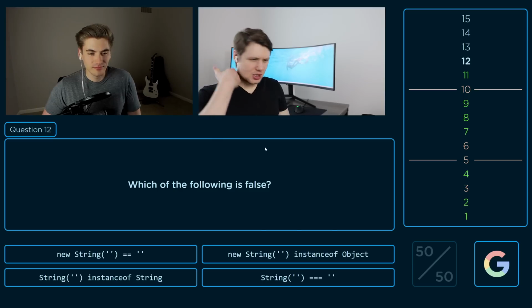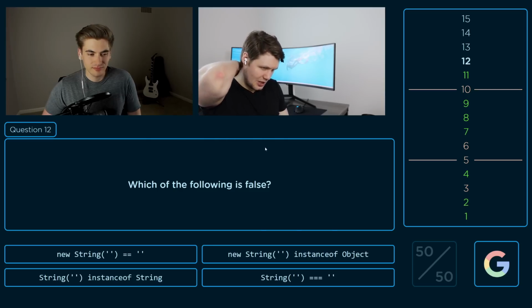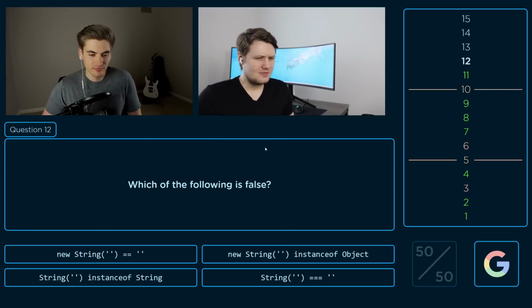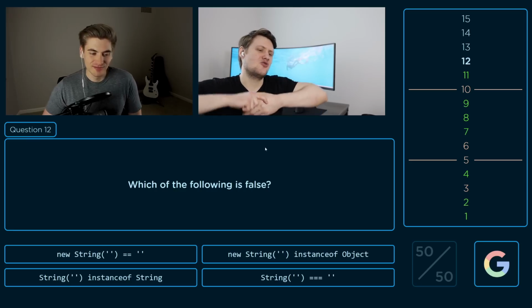The first one I think is correct. Like you're comparing a new string to another string. But the fourth one seems like it could be false if the first one is correct, but I think it's also correct. This is tricky. This one is really hard. Instance of string.